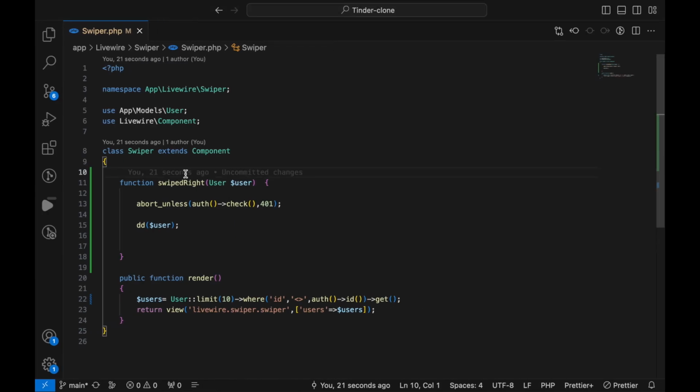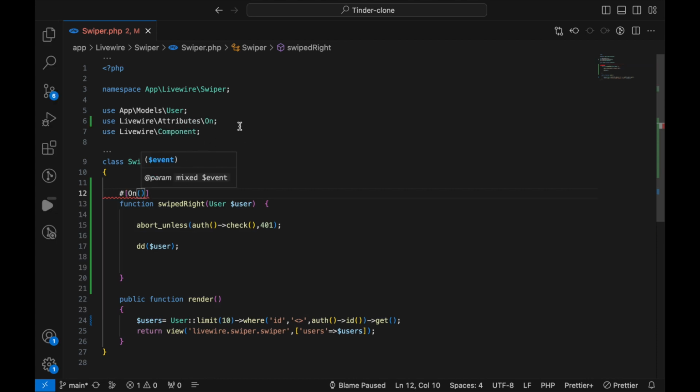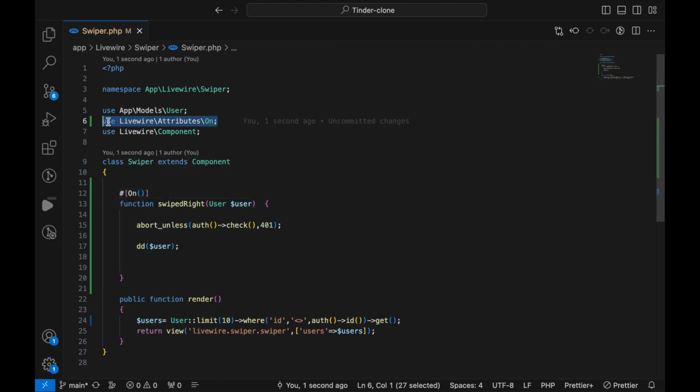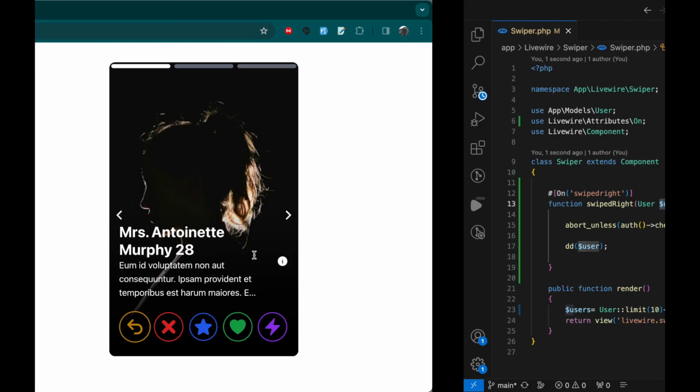Actually, before we check, we're supposed to say here hashtag open bracket, and let's use the On attribute. Make sure you import this, as in use this at the top. So we say you're going to listen to the swipedRight event. Now this event is going to trigger this function. Now it will work. We have not yet passed the variable, but let's go check it out.